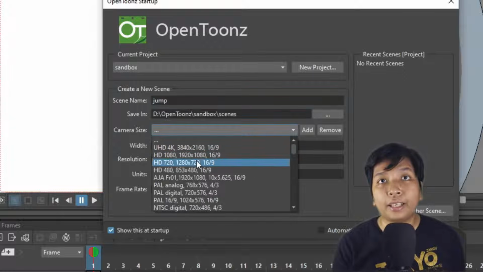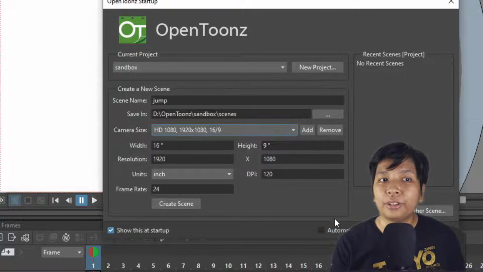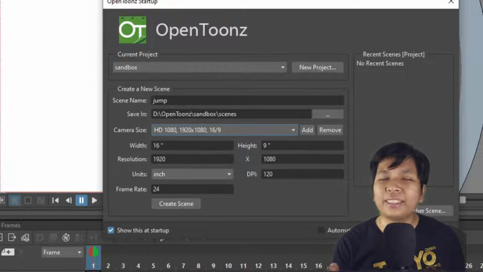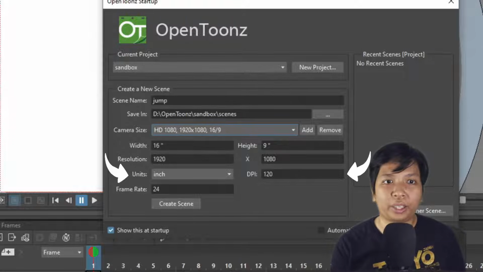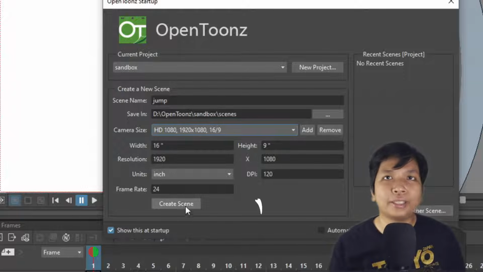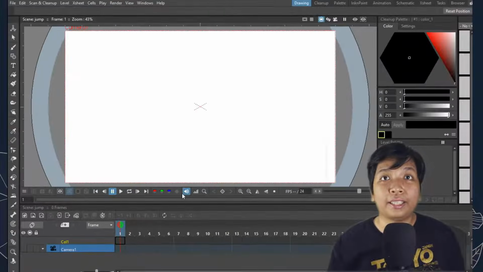Let's set the camera size to 1920 by 1080p. Make sure to double check the resolution and make sure it's 16 by 9 and 1920 by 1080 on the resolution. You can change this, but this is the setting I usually do. Unit is inch and DPI is 120. I usually leave that on default. And to keep things simple, we're just gonna use the industry standard 24 frames per second. And once you've done all that, click Create Scene.